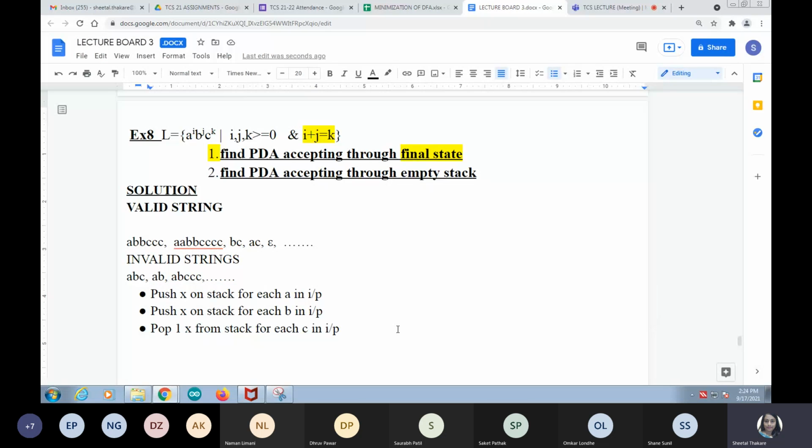Let me highlight this logic. How you'll start: you'll take one valid string W. For each input symbol from left in that W, try to draw the stack visualization. What action is performed? Write the related transition definition.